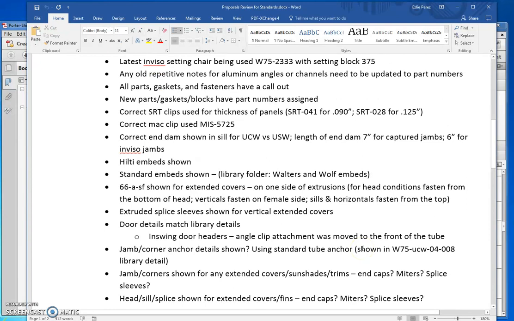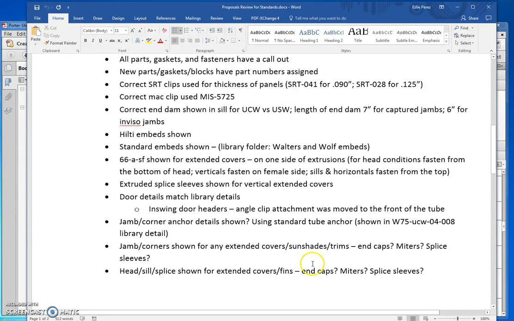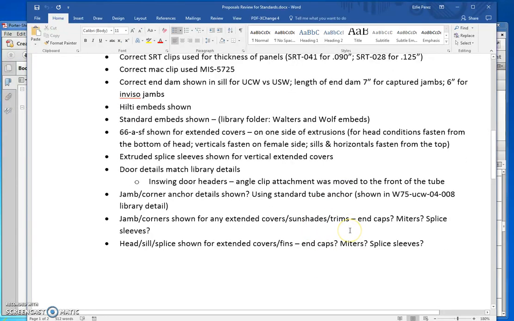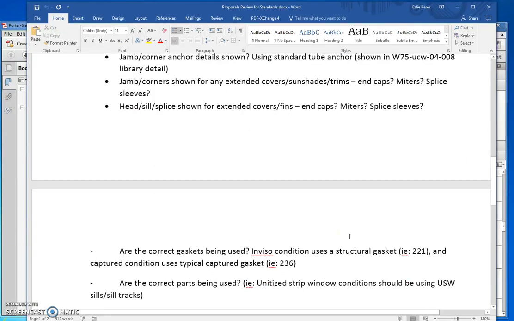And since I am the librarian of our library, a lot of these things just kind of jump out at me since I am heavily involved in making these updates, and so I'm more aware to look for them in these new drawings as they come through.